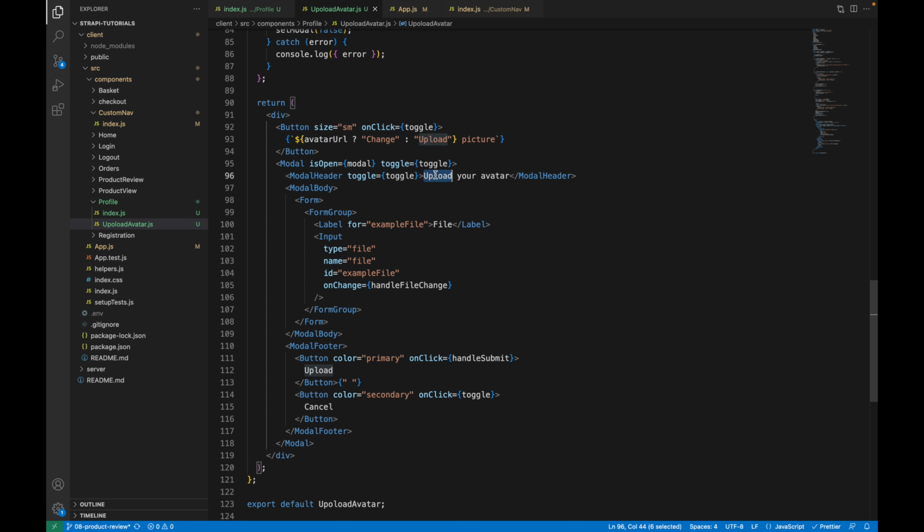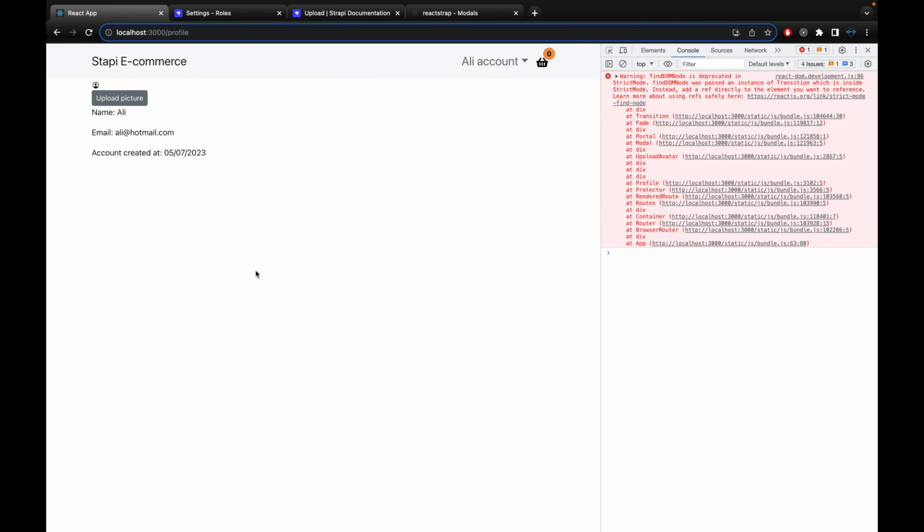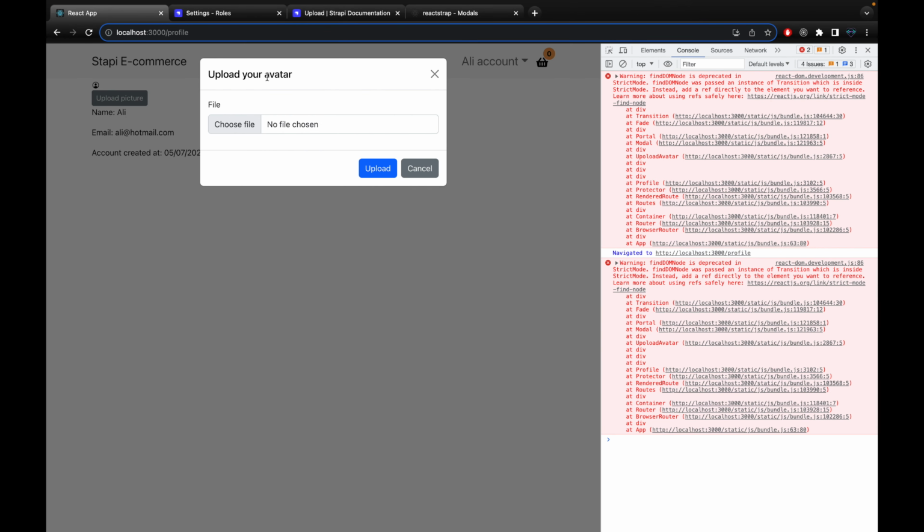Instead of upload, check if there is an avatar URL, then say change your avatar. If you don't have an avatar URL, then say upload your avatar. Save it. Everything should be the same because we still don't have any avatar, so it says upload your avatar.